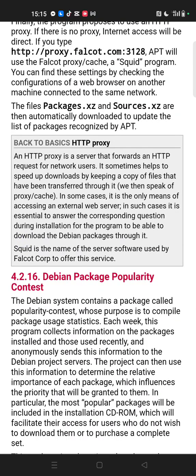Back to basics: HTTP proxy. An HTTP proxy is a server that forwards an HTTP request for internet users. It sometimes helps to speed up downloads by keeping a copy of files that have been transferred through it. We then speak of a proxy cache. In some cases, it is the only means of accessing an external web server. In such cases, it is essential to answer the corresponding question during installation for the program to be able to download the Debian packages through it. Squid is the name of the server software used by Falco Corp to offer this service.